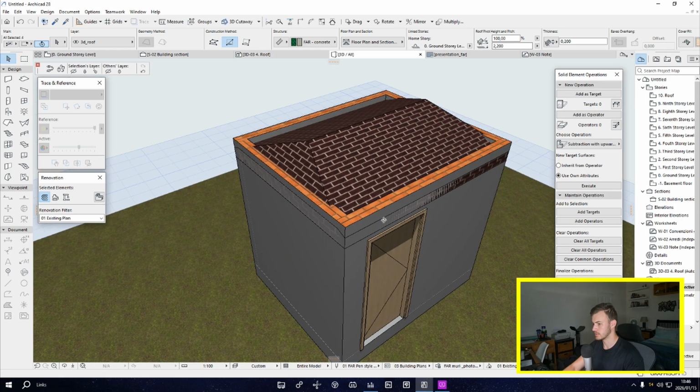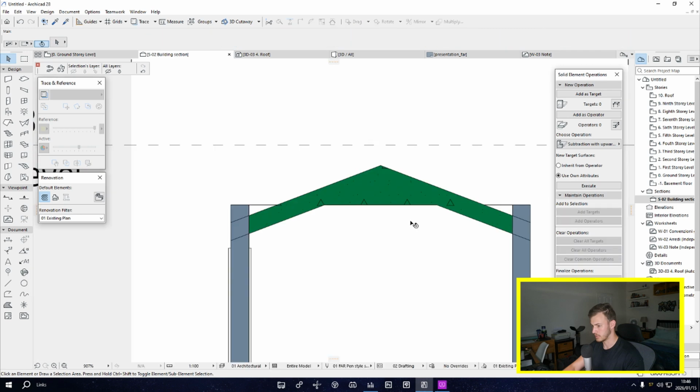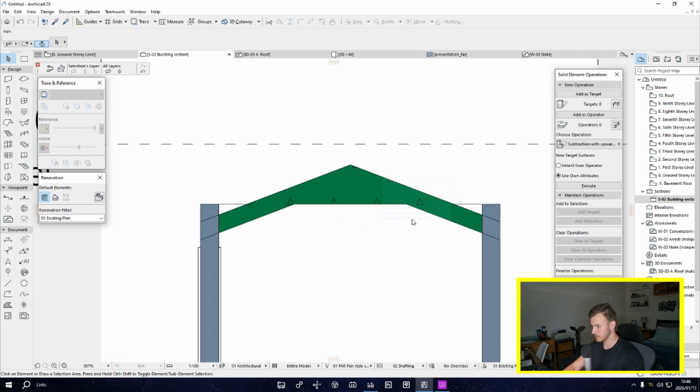As you can see, the slab is now being cropped, and in section you would see as well the slab is being cropped here, and that's basically how you do it.